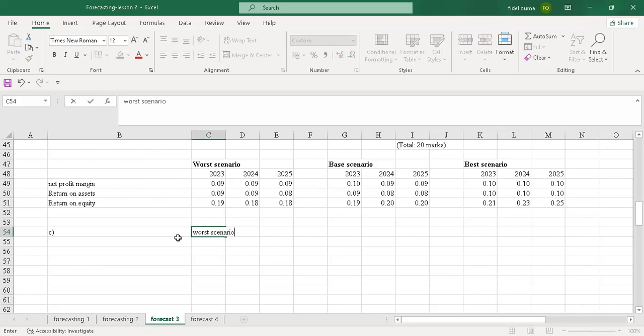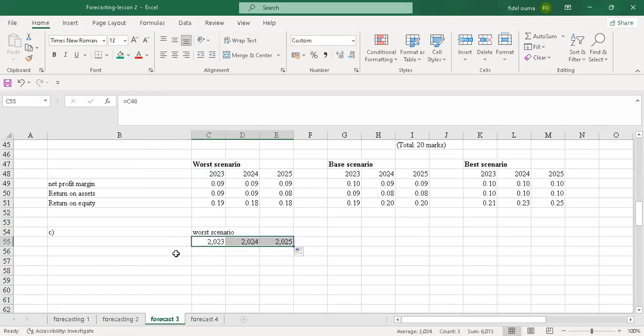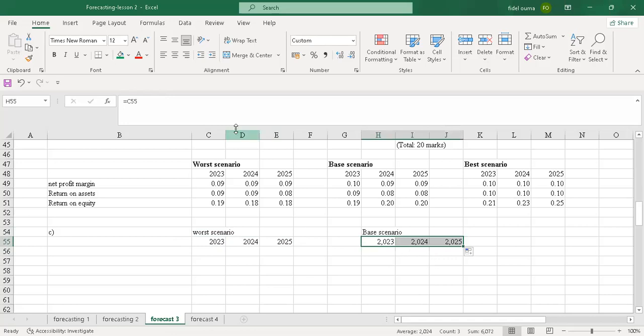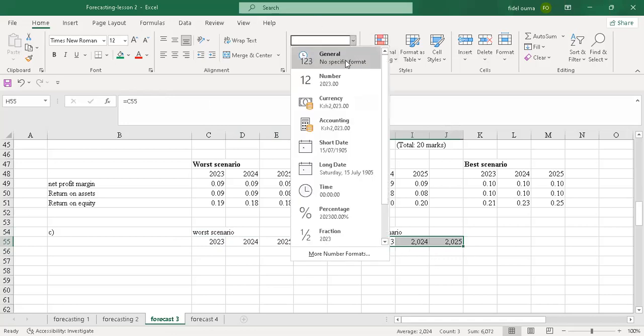Then let me, the years are from 2023 to 2025. So just copy. Then I'll just drag it through. Then let me just change this to general. And then also go to base scenario. And I'll do the same. Copy this. Then I drag up to 2025. And I change this to general.